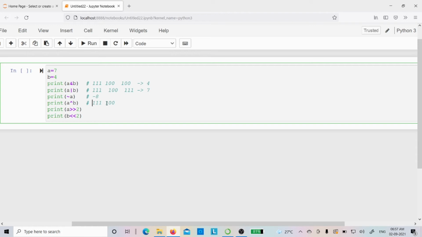Look here, 1 exclusive OR 1 will be 0. 1 exclusive OR 1, sorry, here it is 0. 1 exclusive OR 0 will be 1. 1 exclusive OR 0 will be 1. So we got the binary number 011. If I convert it into a decimal number, I will get the value 3.